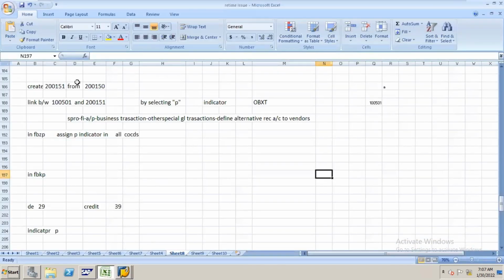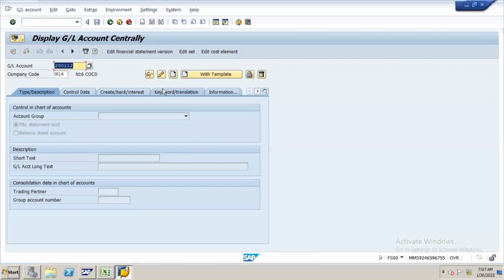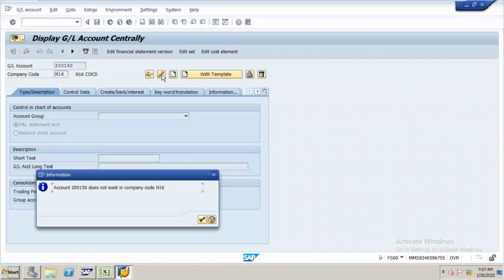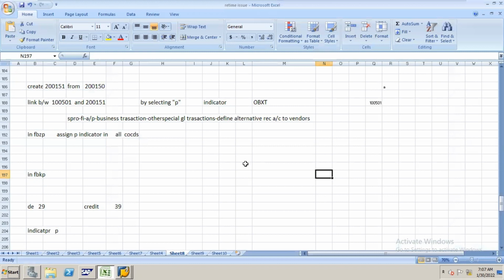Okay, let me create 2,150,000. Yeah, it's okay. And what do I do? What is the advance to vendor in our company? 2,110,000, right? So by using special GL indicator A, I assign both GL accounts. Is it special GL indicator A?